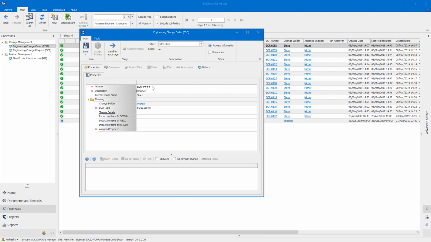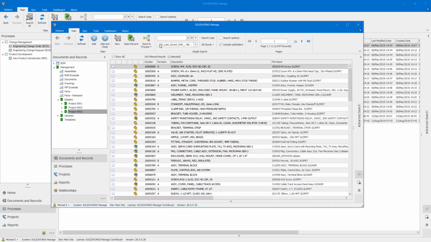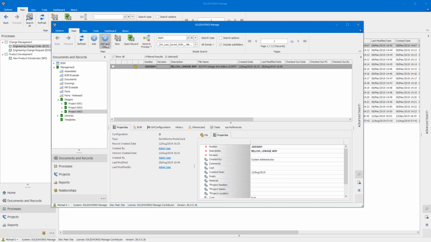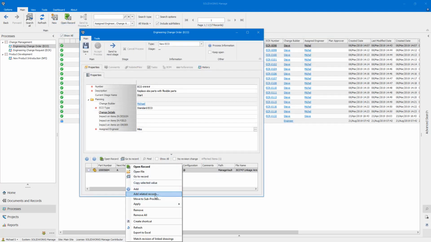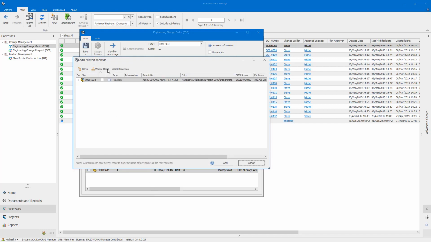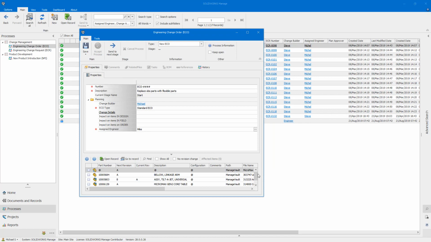When you start a process in Manage, like an engineering change, you can simply add affected items and their related references. This is easily accomplished by right-clicking on the primary record and choosing to add related records. With SOLIDWORKS Manage 2020, multiple related records can be added at once, even if they're stored in different objects like libraries, bill of materials, PDM, and beyond. This greatly reduces the time to accurately capture the necessary records when starting a process.